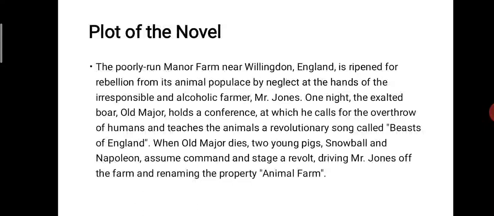One night, the exalted poor Old Major holds a conference at which he calls for the overthrow of humans and teaches the animals a revolutionary song called Beasts of England. When Old Major dies, two young pigs, Snowball and Napoleon, assume command and stage a revolt, driving Mr. Jones off the farm and renaming the property Animal Farm.